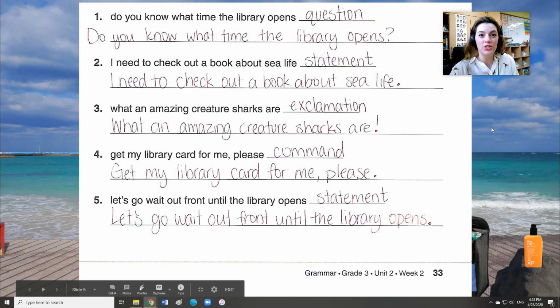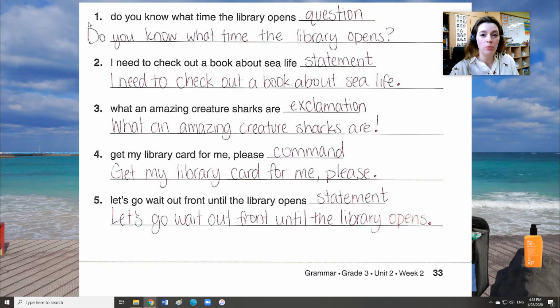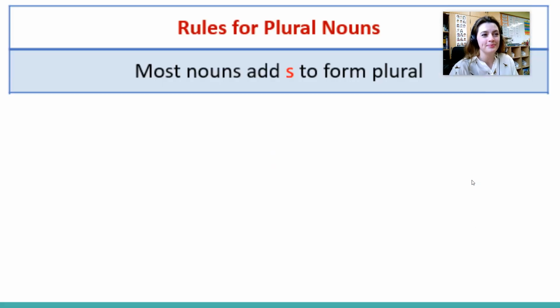Okay, are you ready to check your warm-up? So, number 1 was a question. Number 2 is a statement. Number 3 is an exclamation. Number 4 is a command. And number 5 is a statement. Now, most of the mistakes that you needed to fix were capital letters. Almost every sentence, except for number 2, is missing a capital letter at the beginning. And also, you need to add the punctuation at the end. Okay, pause your video if you need more time to check your work.